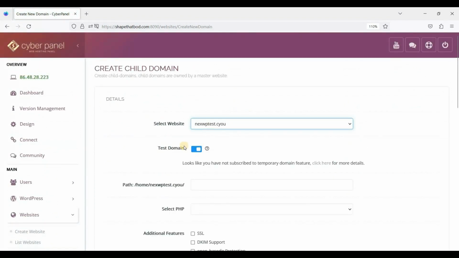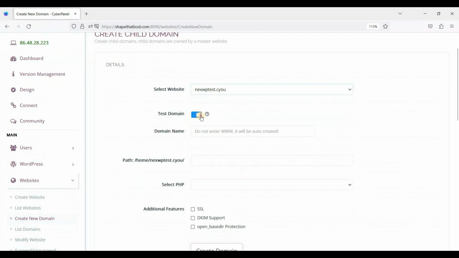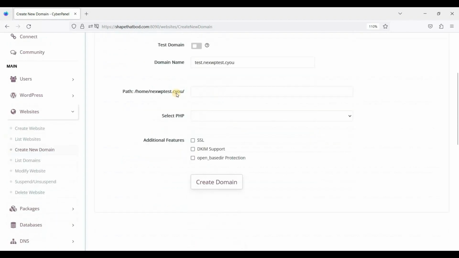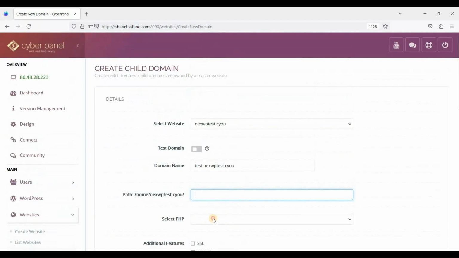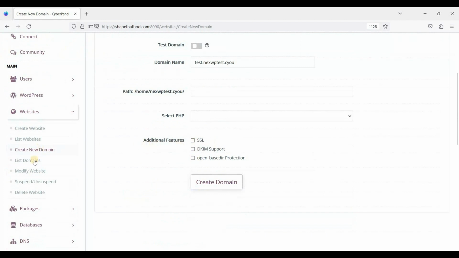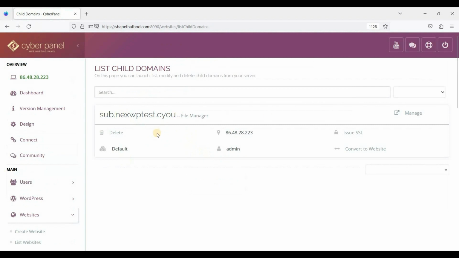Here, create new domain. You can create a subdomain. This is a paid service, so you can add, let's say, test next wp test.cu. You will leave this one. Again, you can select PHP and add additional features. And in list domains, you can see the subdomains you created.